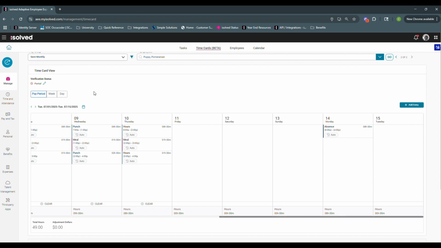This is considered a partial verification because in our test company, we have to have multiple people verify the time cards. But however your company is set up, that may be all that's needed. But I've done my part, and this employee's time card is ready to go for payroll processing.